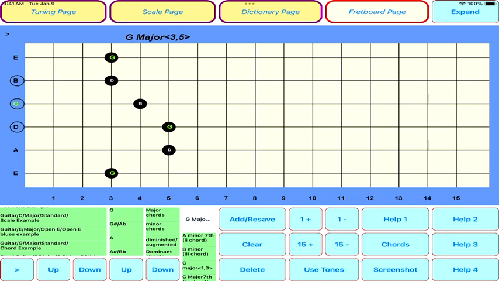1, 2, 3, 4. 1, 2, 3, 4. Ain't that cool?